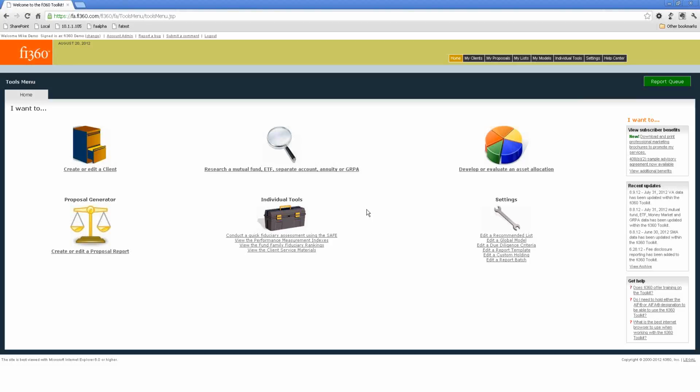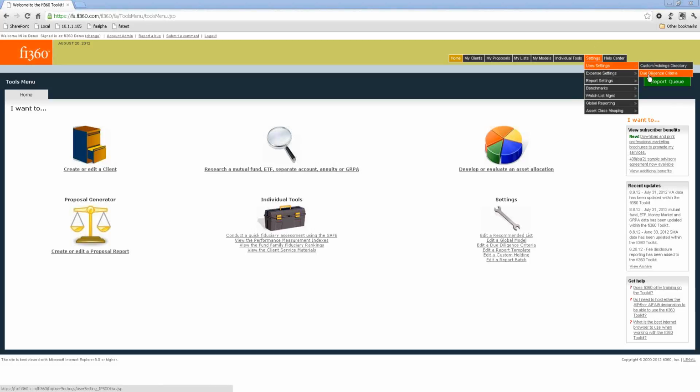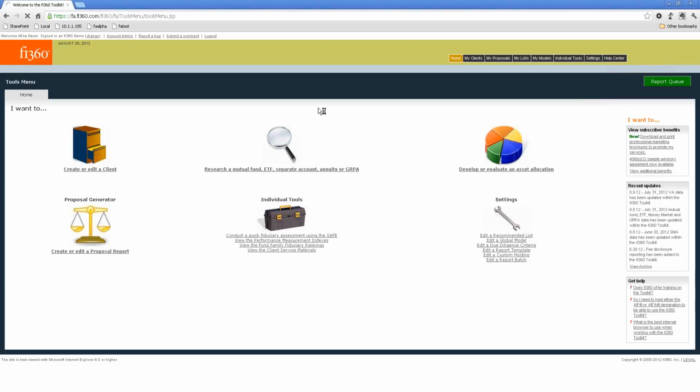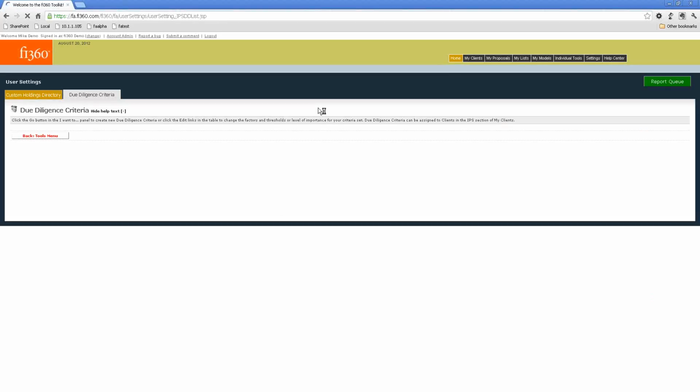Now, if you've already created a process or you're working with a particular client that has built their own process, what we can do in the platinum version of the toolkit is go into the user settings area and build our own custom due diligence process. And as we build this process in the toolkit, once we jump into the clients, we'll see where this process comes into play as we work through the client area, which we'll jump into in just a moment.